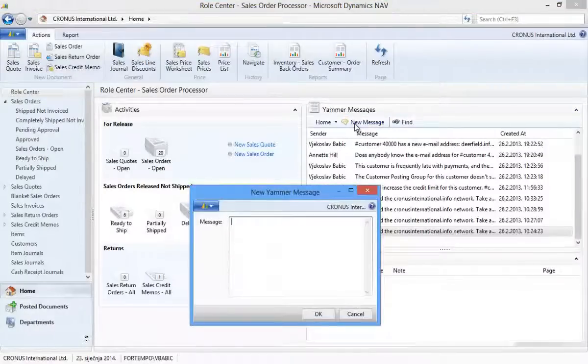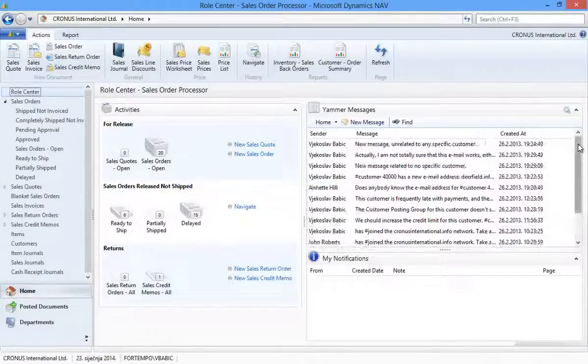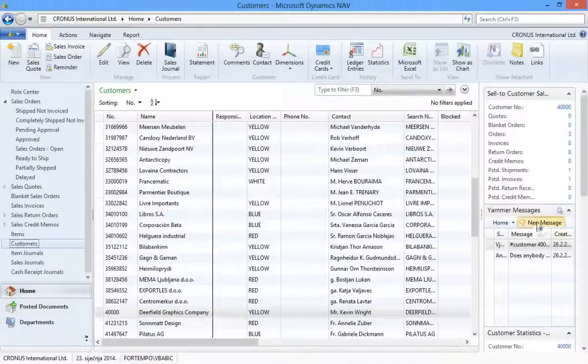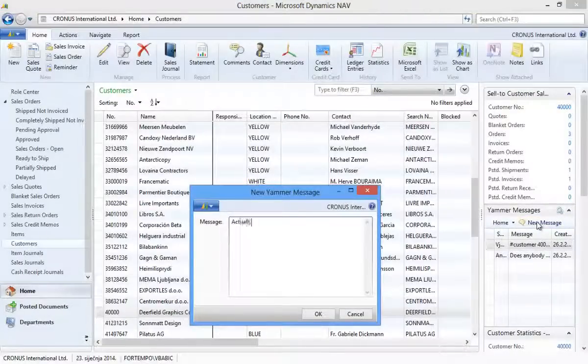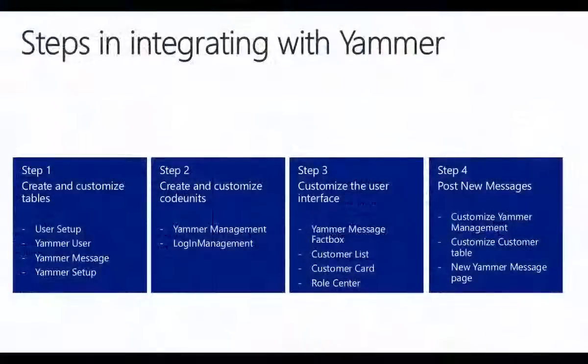Here in the role center I'm just trying a random new message which is unrelated to any customer. So I post this. It's available immediately, and then I'm going back to customers, and here I'm going to add a new message which says, actually I'm not sure if this email works either, and then I'm just going to click OK, and the new message appears which is related to this specific customer. And this completes our Yammer integration demo.